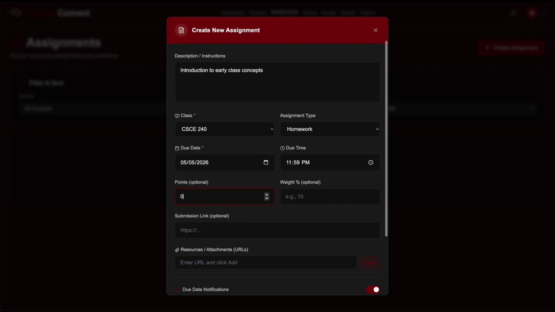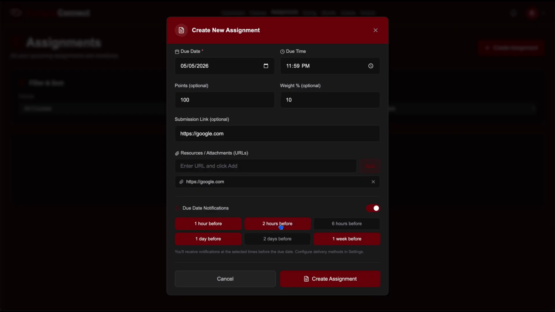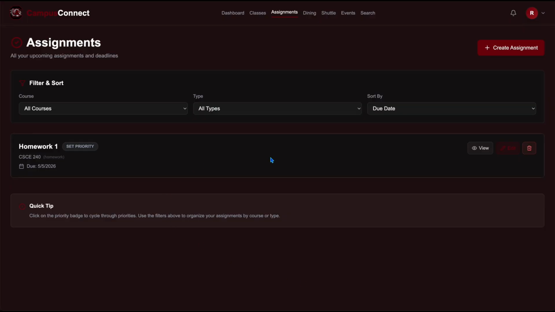We can also set the points of the assignment to whatever we'd like, the weight as well. We can put the submission link in, which for this test's sake, I'll just do google.com. We can also add some attachments in. I will just put google.com once again. We can change our notifications, what time the website notifies us for this specific assignment. And then we can also change the priority.